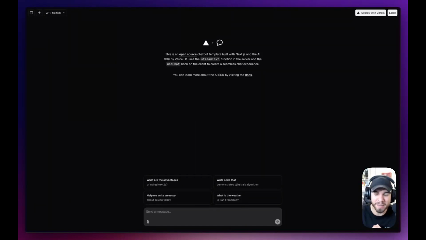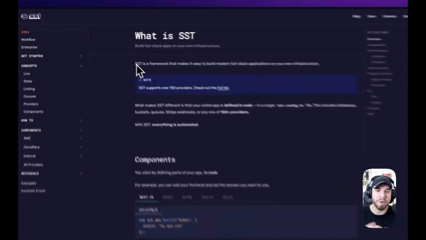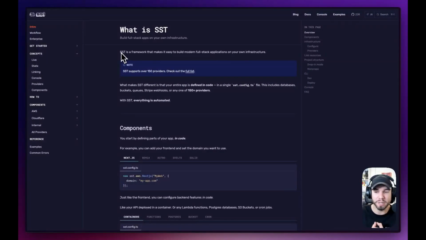And in this video, I'm going to show you how to deploy a similar chatbot to AWS using SST. And if you're already clicking out of it because there's too many abbreviations, I get it. This is going to be a bit more technical. So for those of you who don't know, SST is a framework that makes it easy for you to build modern full stack applications on your own infrastructure. And so, what does that really mean?